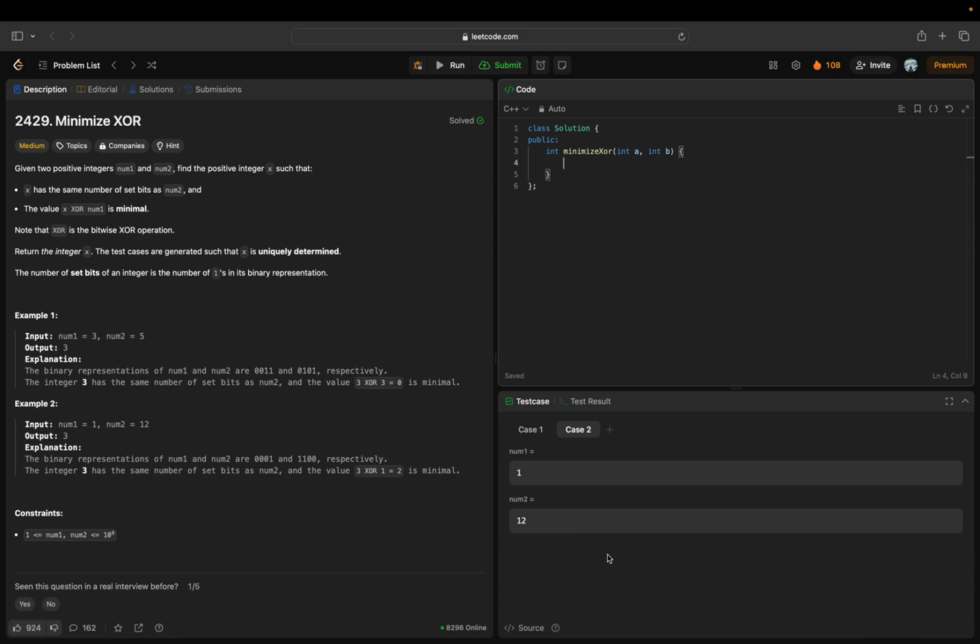The test cases are such that x is uniquely determined, and the number of set bits of an integer is the number of ones in its binary representation. So for num1 and num2 we have been given, we have to find a number whose XOR with num1 is minimal, with an equal number of set bits as in num2. What are set bits? Equal number of set bits means equal number of occurrences of 1. Other than that, that's it.